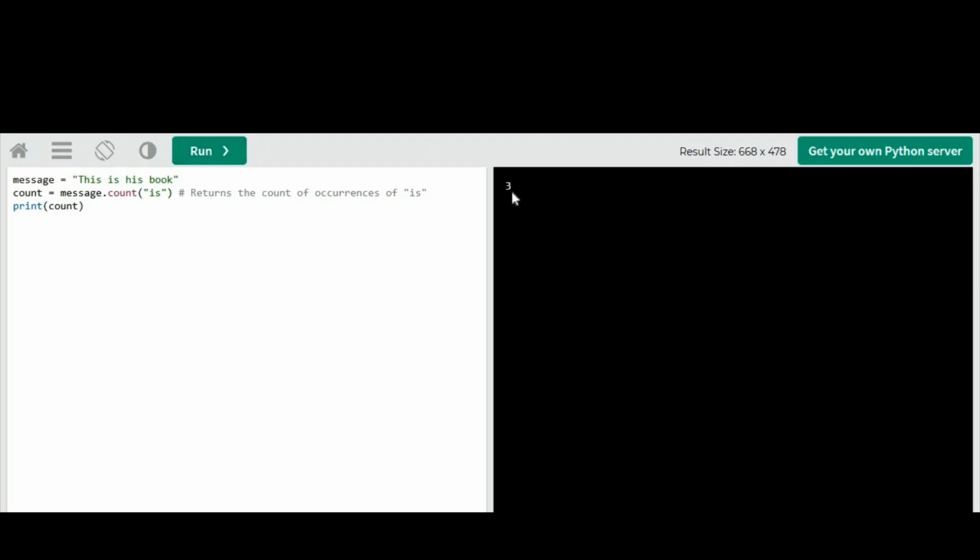So it is giving me 3 as output. Why? Because first occurrence, second occurrence and third occurrence.